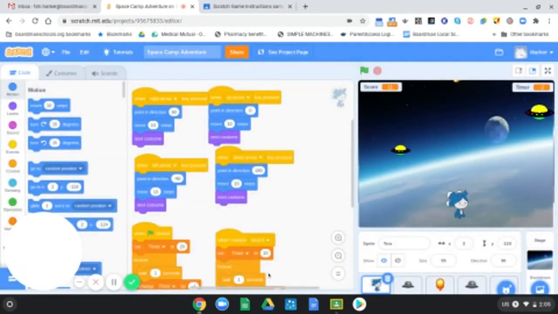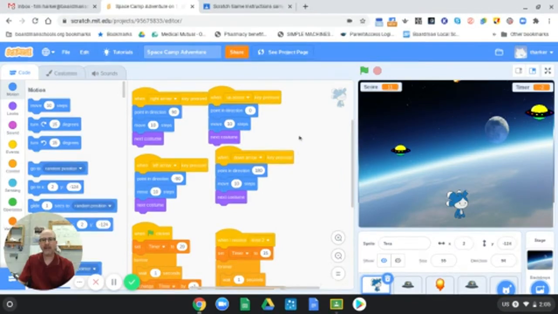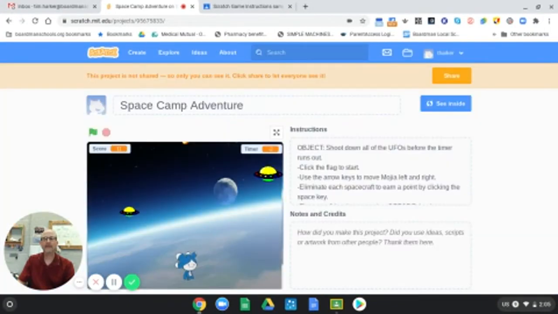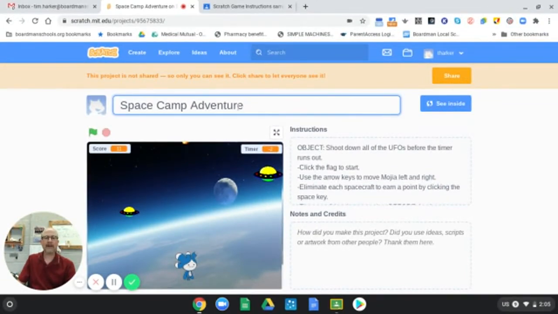And this is an old game I made, so I was editing it. So in order to do the instructions and to see them, and in order to put in your title, you'll click See Project Page right here. You need this view. So these are all live text boxes. I made this one say Space Camp Adventure. You know, it's a different name.